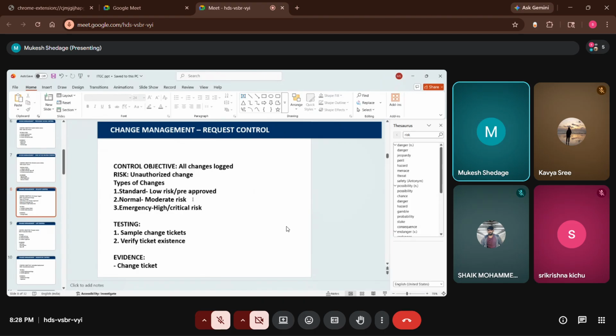Now, always remember, standard and normal change do follow each stage of the change management life cycle. Standard or normal change do follow the entire change management life cycle, stage 1 to stage 5. But emergency change will only follow the last stage, post approval or post implementation activity only.